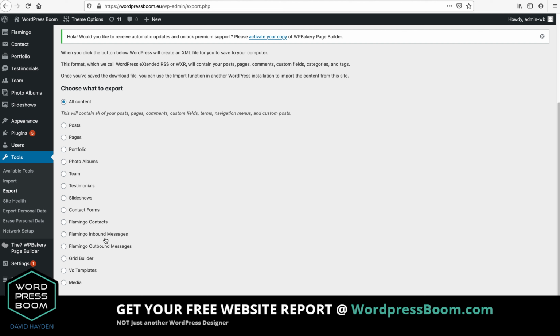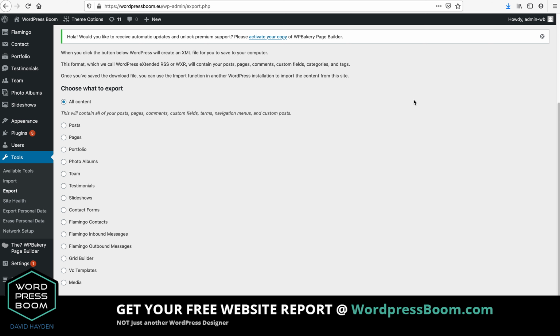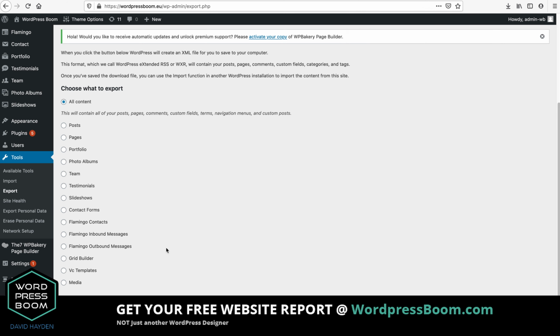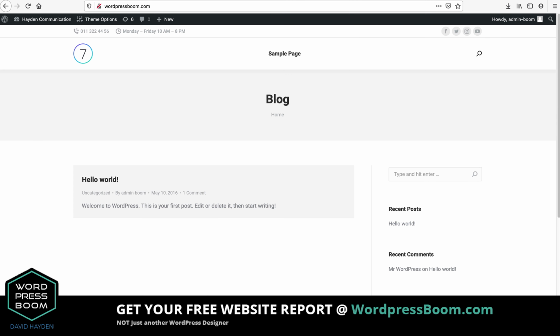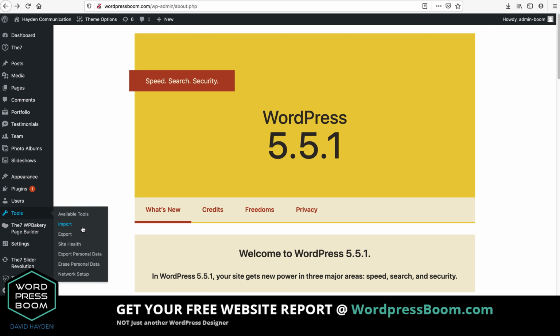You can select all content. Sometimes this might overload the importer. In this case, this website is only one page, so we do not need to worry about something like that. I don't think so. You can see that's 682 kilobytes. So what I did there, I chose all content and downloaded the export file. So now let's jump back over to the .com version of this website and go to Tools and Import.